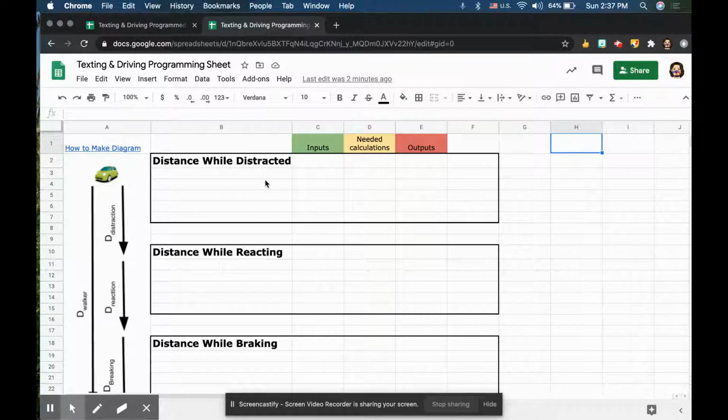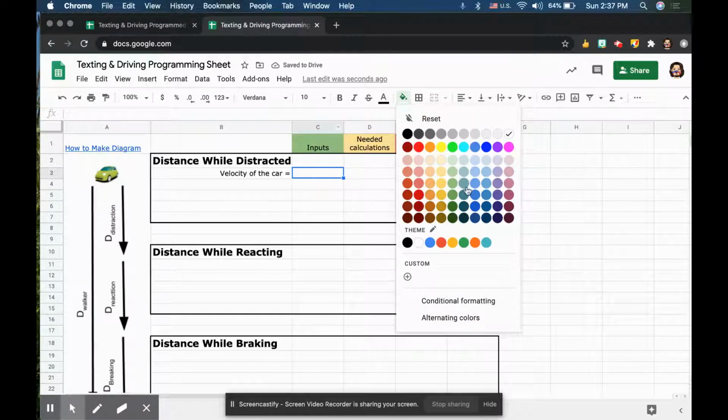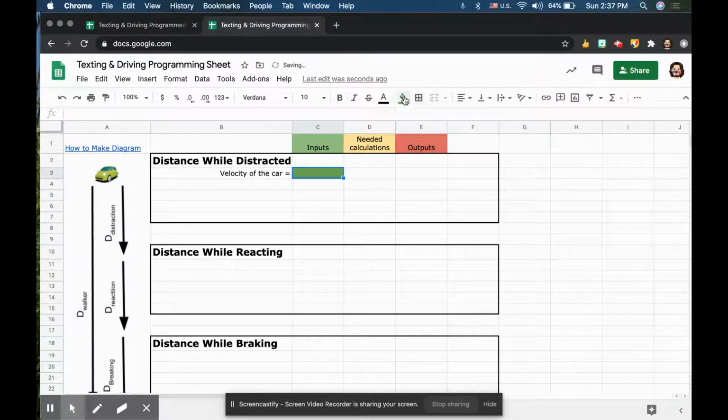So the first piece that we need for distance while distracted is the velocity of the car. So I'm going to click on this B3, just right under where it says distance while distracted, and I'm going to type in velocity of the car. Okay, I'm going to put my equal sign here. In the column that is C3, I'm going to click on that, and then I'm going to change its color to green. I think that's the right shade. Whatever shade of green that you'd like. And that is where I'm going to put my velocity of the car.